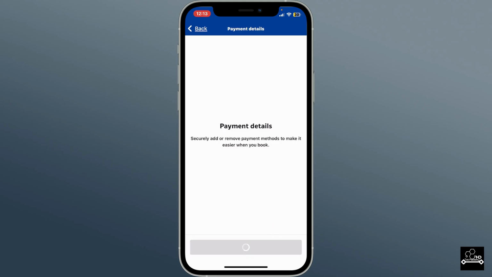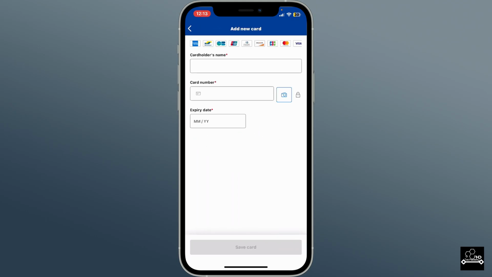Tap on the Add Card button and then enter your card information on the next page. Enter your cardholder's name, card number, and expiry date for the card you want to add, and finally click on Save Card at the bottom to add a payment method on Booking.com.